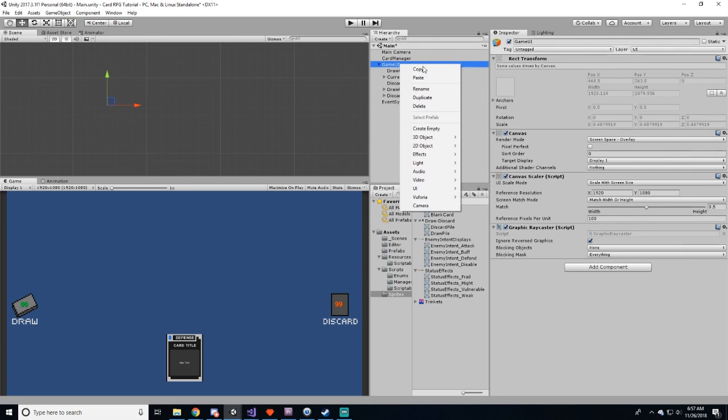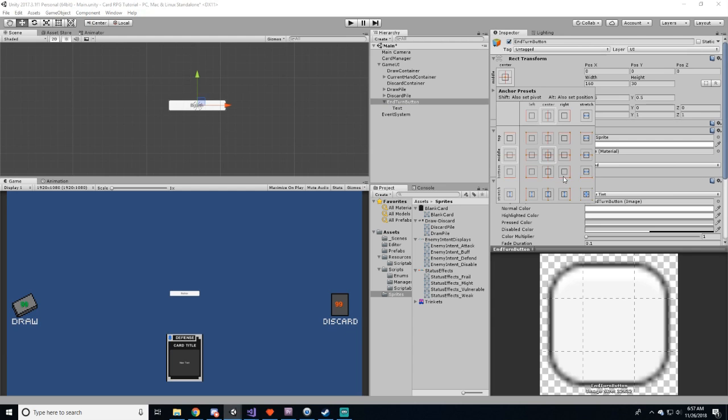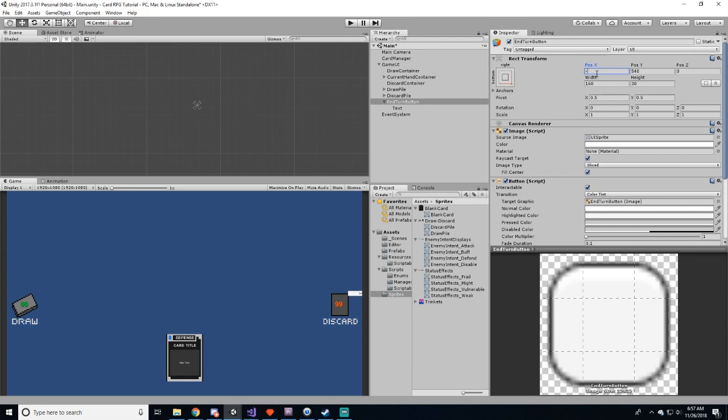We're going to right-click on Game UI again. We're going to do a Create UI button. That button is going to be called End Turn Button. That button is going to be bottom right anchored, and we're going to do -221 by 325. It's going to be 250 in width and 70 in height.